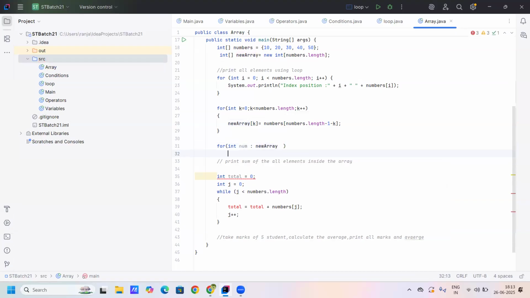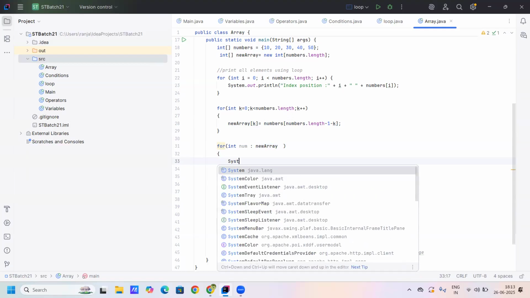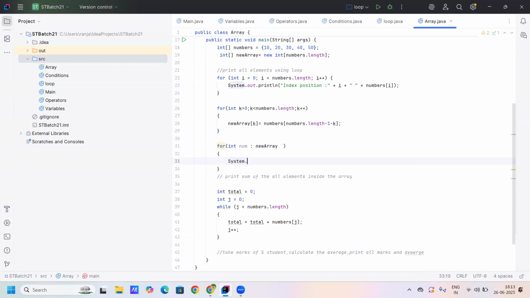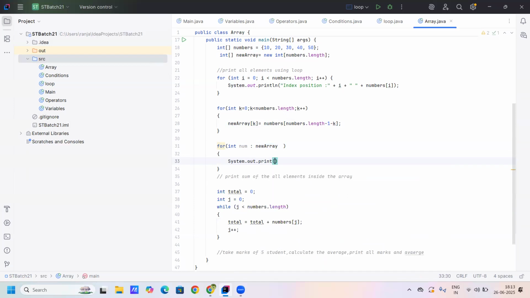So what it will do is, from this array, one value at a time goes to this variable num. Next, our task is to print that. So System.out.print this variable num. That's it. I am giving a space. Okay, no need to give any logic here, right? So this is the logic.